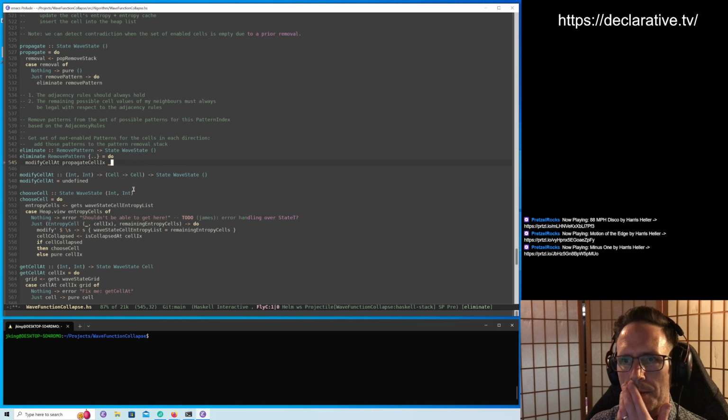So once we do that, then we have to get the set of not enabled patterns for the cells in each direction. So by eliminating the value here, based on the adjacency rules, we've changed what potential values we can pick for our neighbors. And some of them won't make sense anymore, and those are the ones we want to pick for elimination. So I'm going to get those out and then put them on the removal stack.